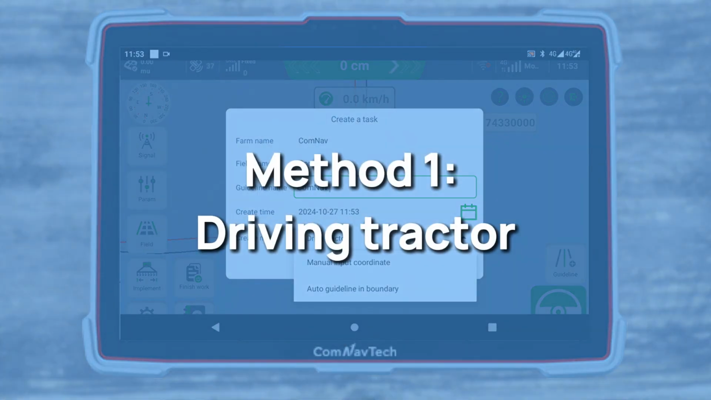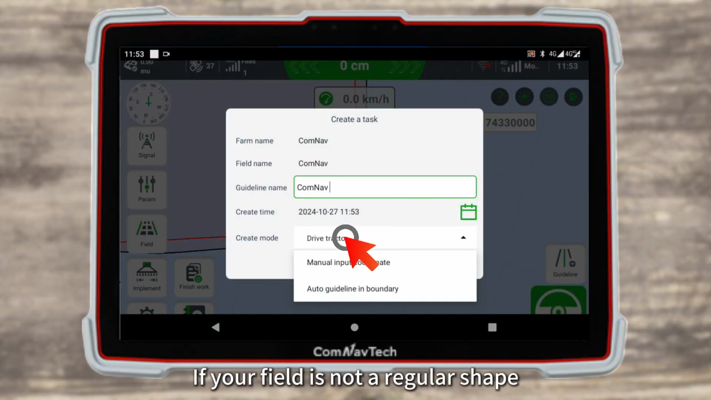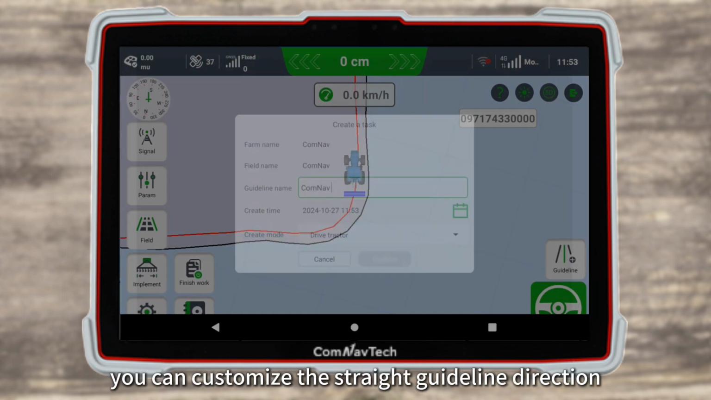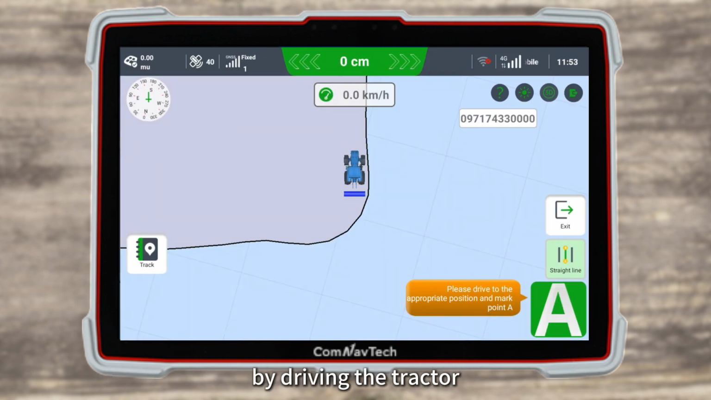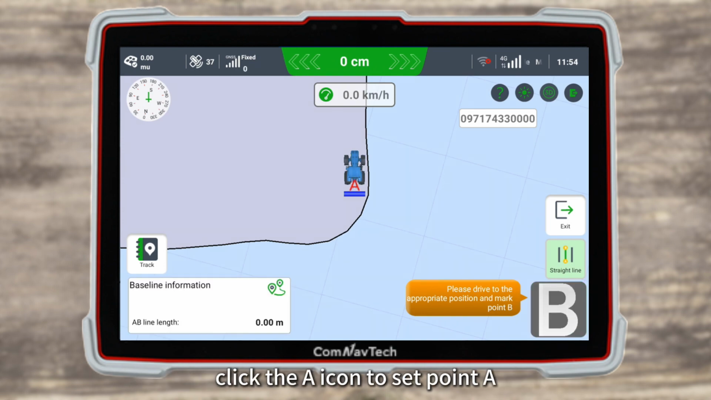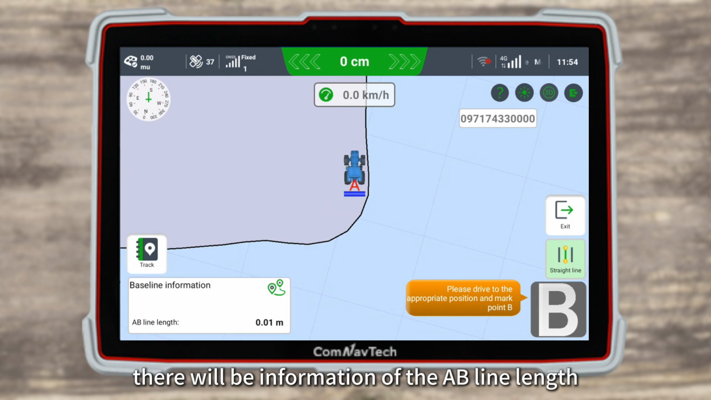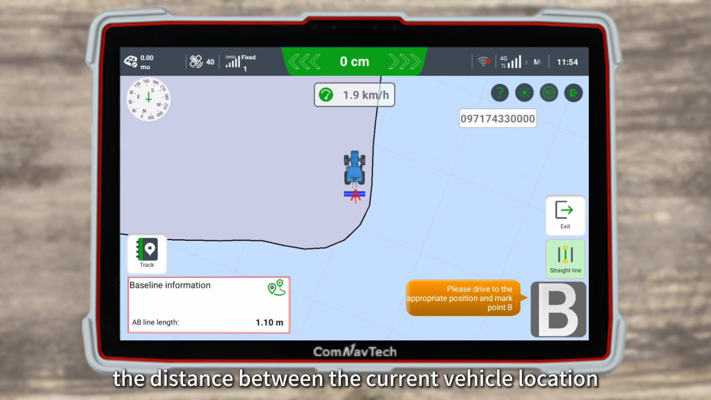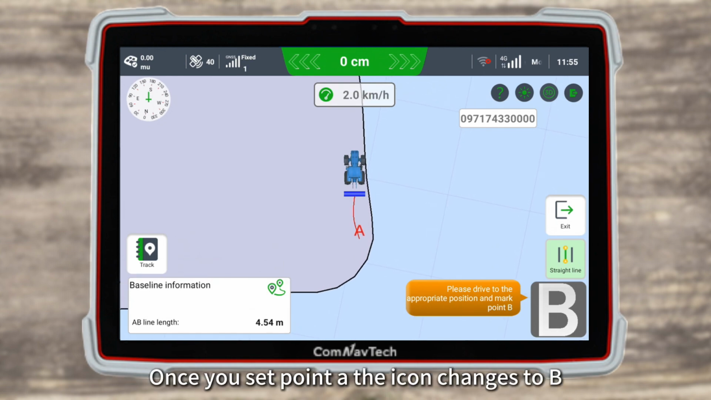Method 1. Driving tractor. If your field is not a regular shape, you can customize the straight guideline direction by driving the tractor. When you move the tractor to the appropriate start point of the guideline, click the A icon to set point A. There will be information of the AB line length, which means the distance between the current vehicle location and point A. Once you set point A, the icon changes to B.